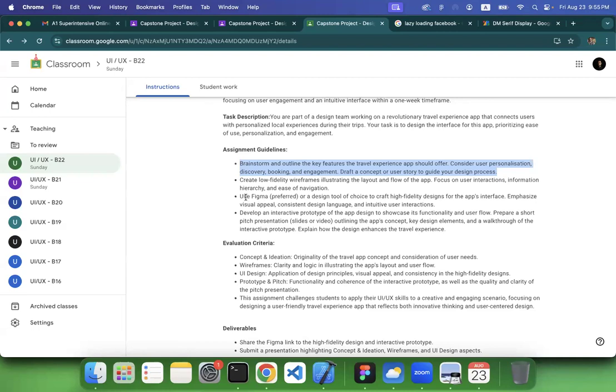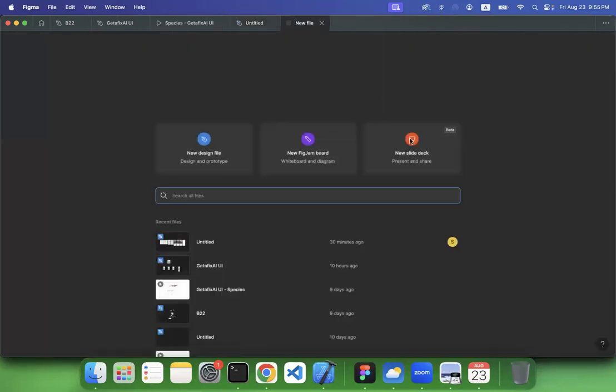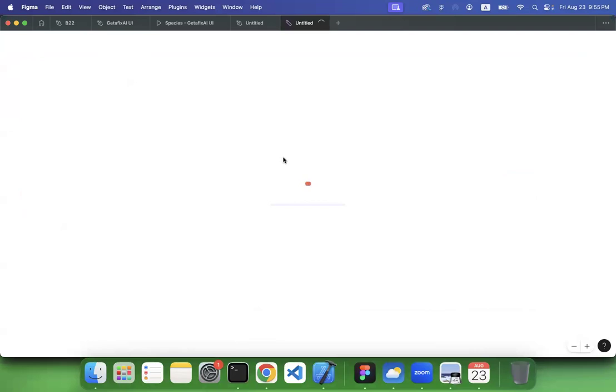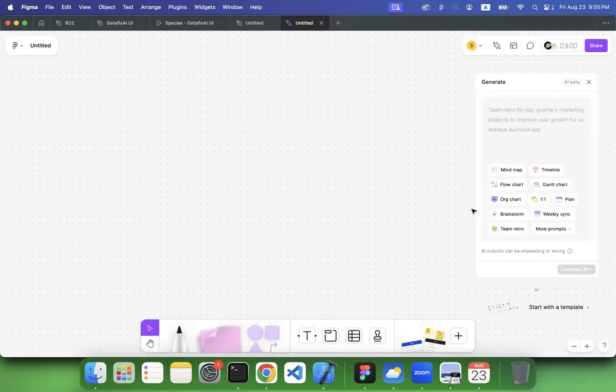And then moving on, you have to create the user flow diagram. So a user flow diagram can be very simple. For example, in the travel experience application, let's go to our Figma board. It doesn't have to be very logical or anything. You can start off by creating this kind of screen.